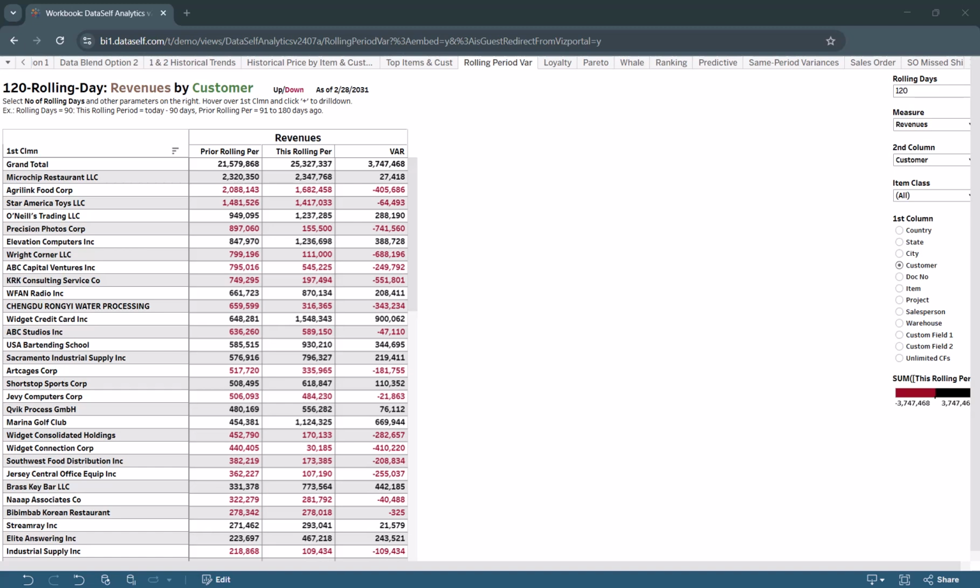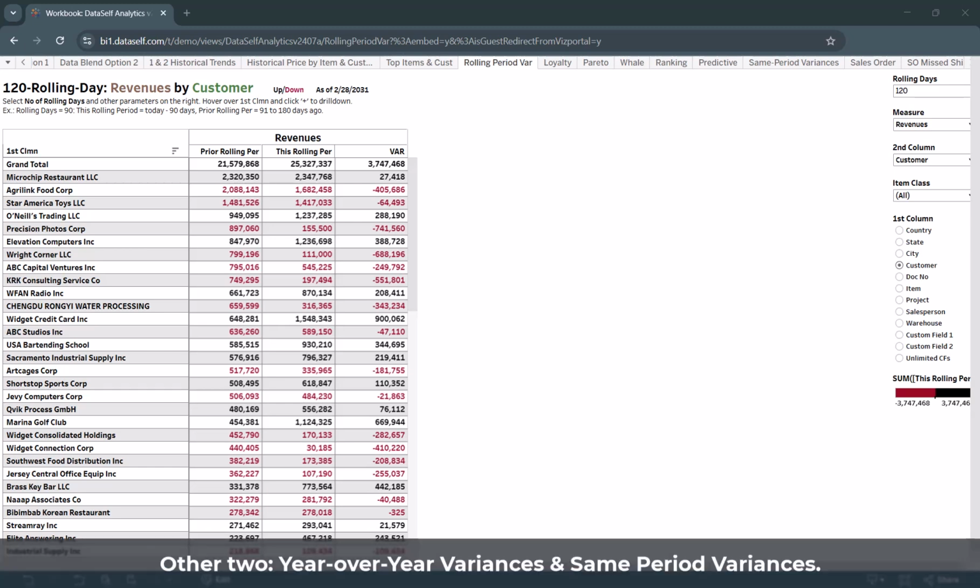Rolling-Period Variances is one of three variance analytics that come with DataSelf's reports library. The other two are year-over-year variances and same-period variances, both of which enable you to compare sales from one period to another, such as June of this year to June of last year, or this quarter versus last quarter.